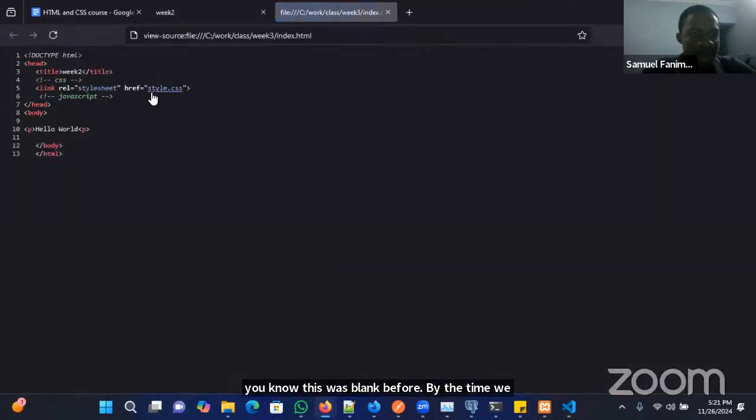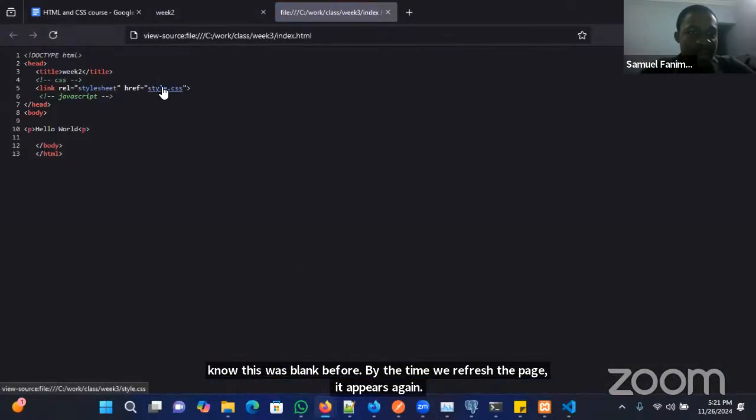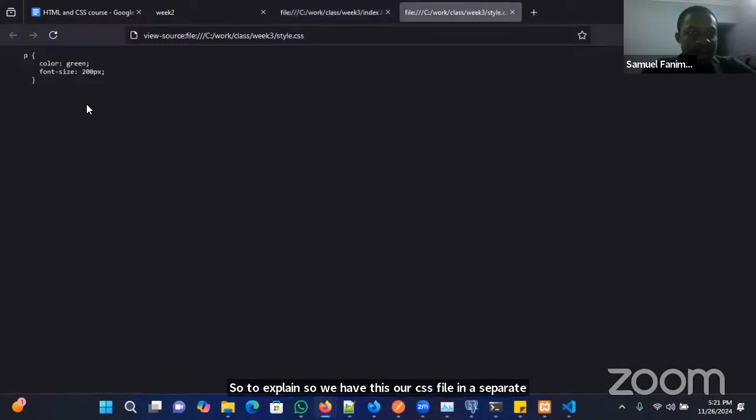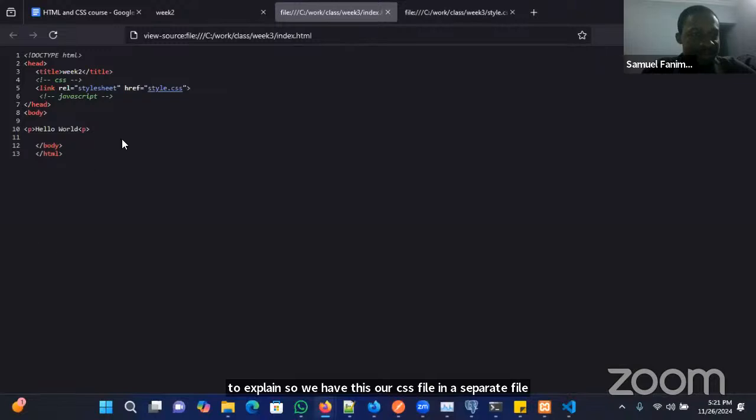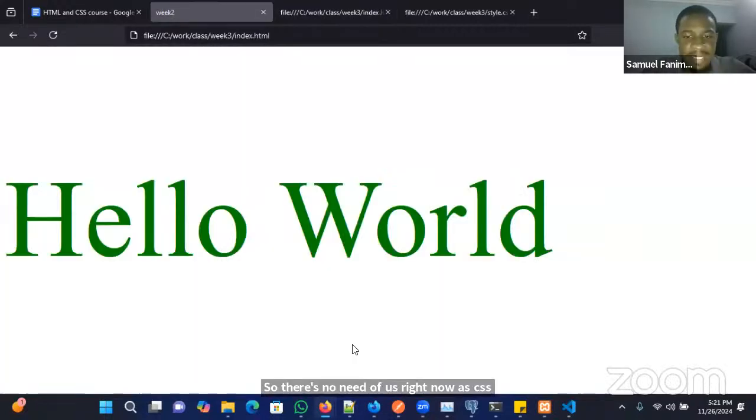So to explain, we have our CSS file in a separate file called style.css. And we imported it here. So there's no need of us writing our CSS inside the file.